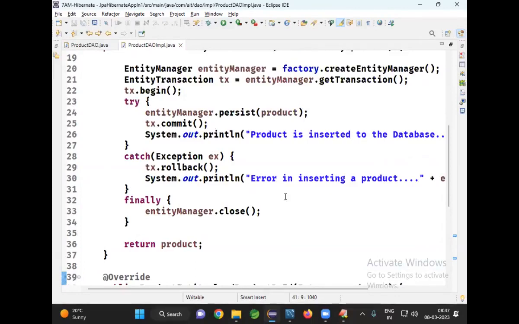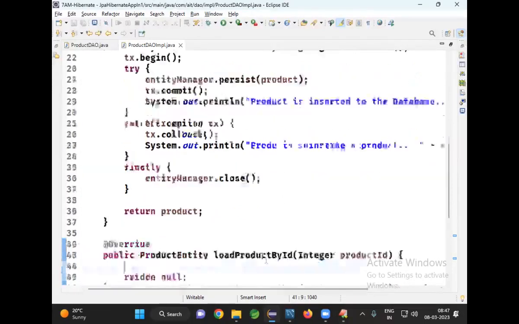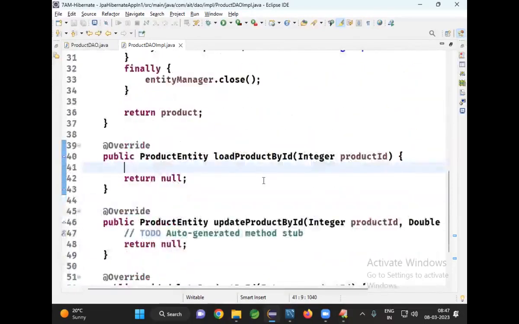Actually, basically, there is no separate meaning of ending the transaction. When a transaction is committed or when a transaction is rolled back, it means the transaction is completed. Committed means the transaction ended successfully. Rollback means the transaction ended with failures. Okay, right. Good.